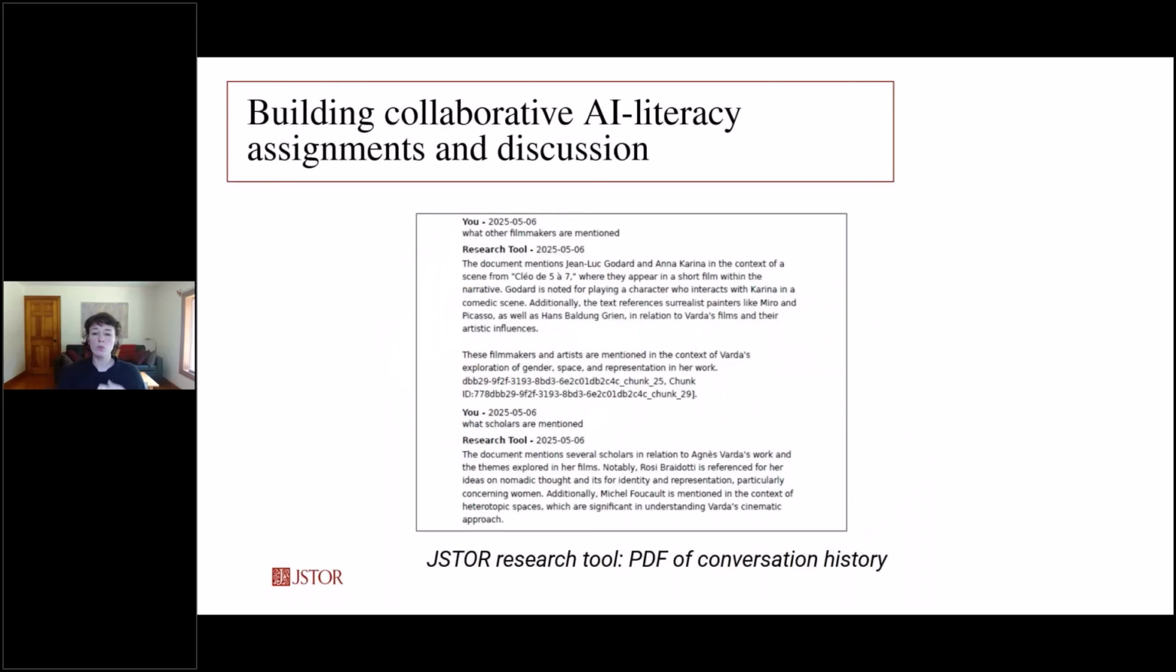So we think that the JSTOR research tool can be a really useful tool for one-shot library sessions or other classroom activities in which you want to talk to students about how to engage with AI technology. As we talked about in the demo section, with JSTOR's research tool, you can download your conversation history so that the PDF becomes its own artifact, as a standalone text or in addition to the original text.